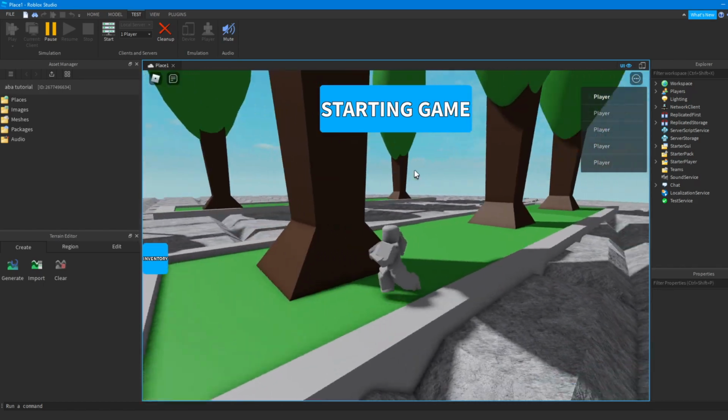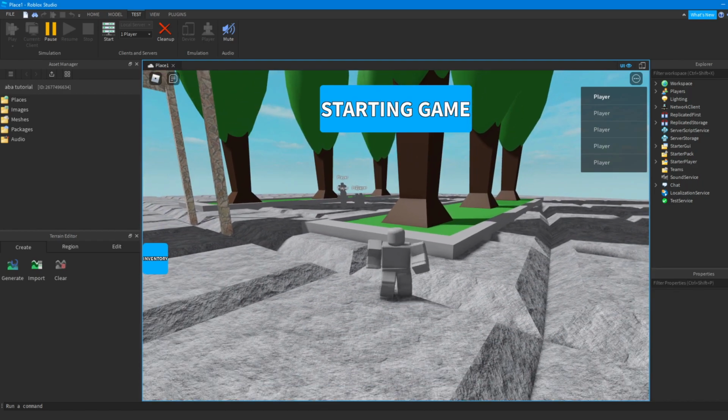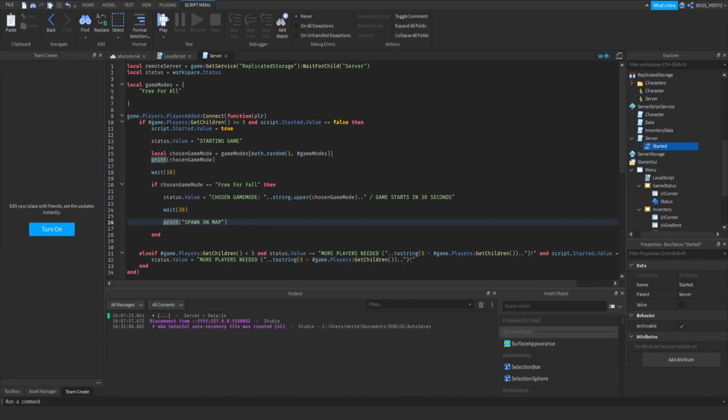Okay, starting game. Okay, so this looks suspicious. Let me pause the video. Let me see if any error has occurred. Okay, so there was an error. So this whole thing did not start because I have written free for fall instead of free for all. My mistake. Free for all, of course. But it would have worked.